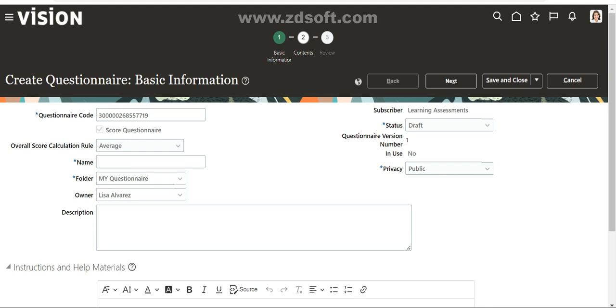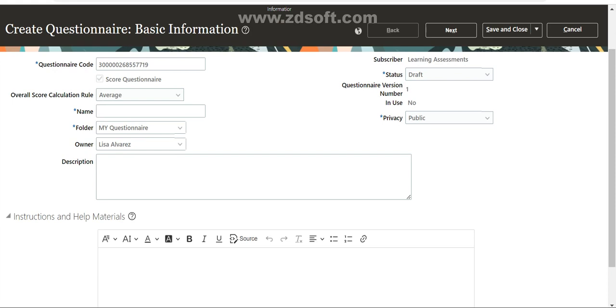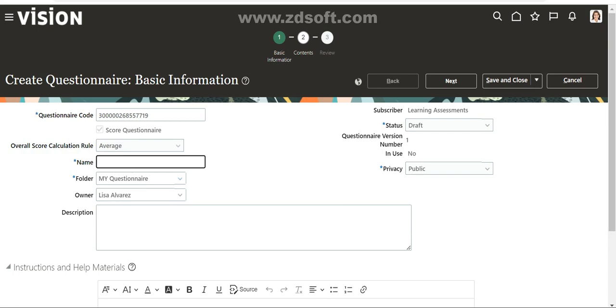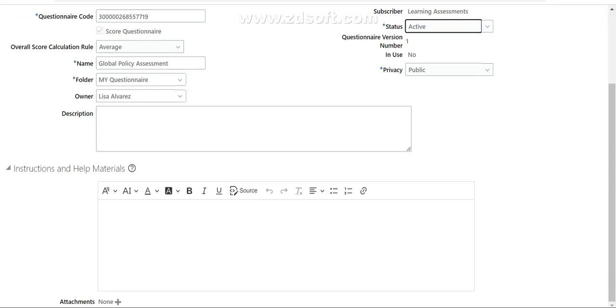As soon as you select the questionnaire template, all the details will be auto populated. You can give the questionnaire name as you wish. The questionnaire name I wanted to give is Global Policy Assessment, and then make sure to select the status as active. Then only this can be closed.